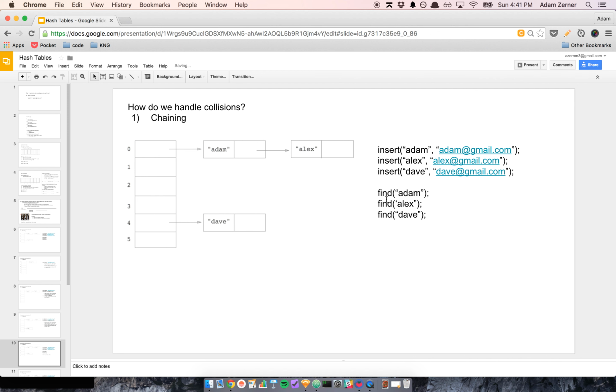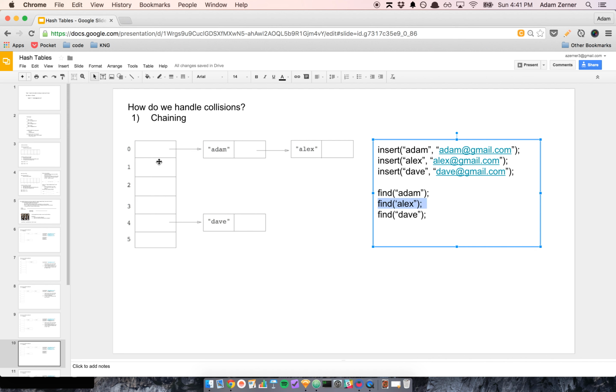Okay, and let's see about Alex. Alex is going to be this index, and then we're going to traverse the linked list until we find Alex, and then return it. Similar for Dave, pretty straightforward.